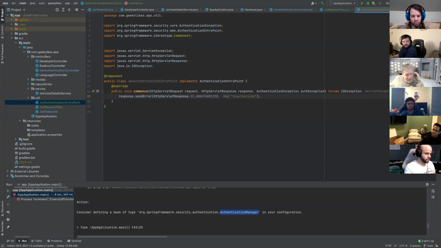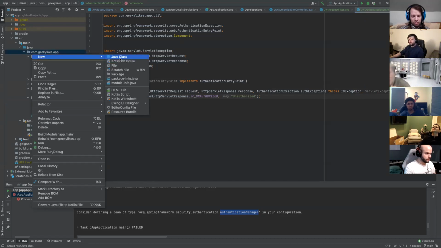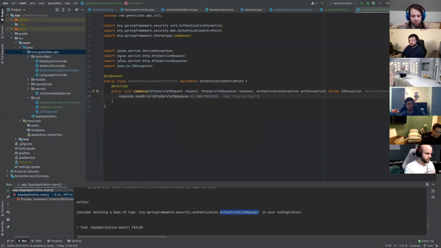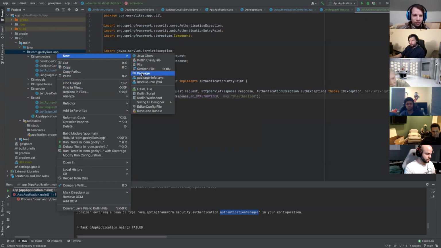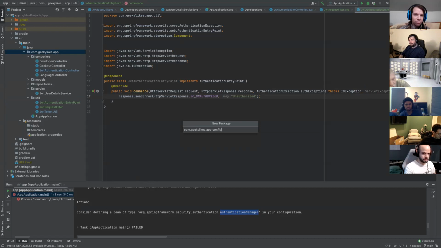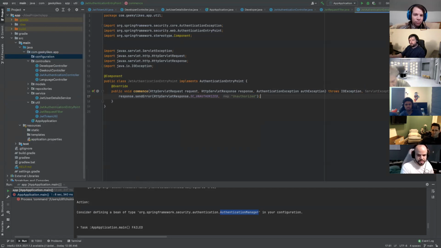So next item, this did have a different annotation, so we're actually going to do a different package, so the annotations for each package are the same. So we're going to do a new package, configuration. I'm going to do a web security.